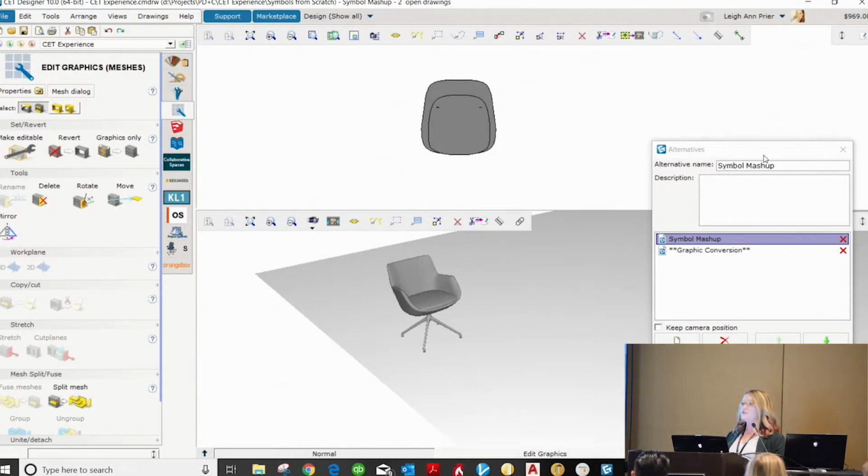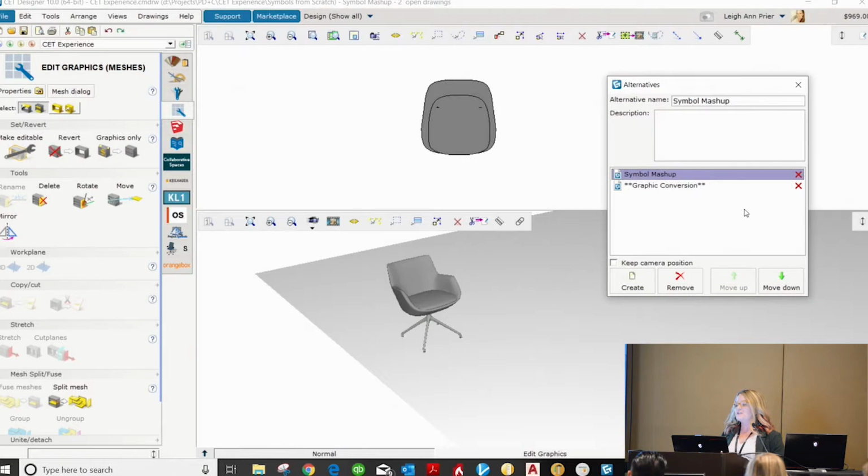So alternatives, does everyone know what an alternative is? Yes and no? Okay. An alternative is when you open a drawing, you start a drawing, you just have the one drawing. But if you wanted to have multiple iterations of that drawing, you can create an alternative of it, which is a copy of it, and then make changes to that, and then you have both drawings. I see some mouths open, like they're amazed.